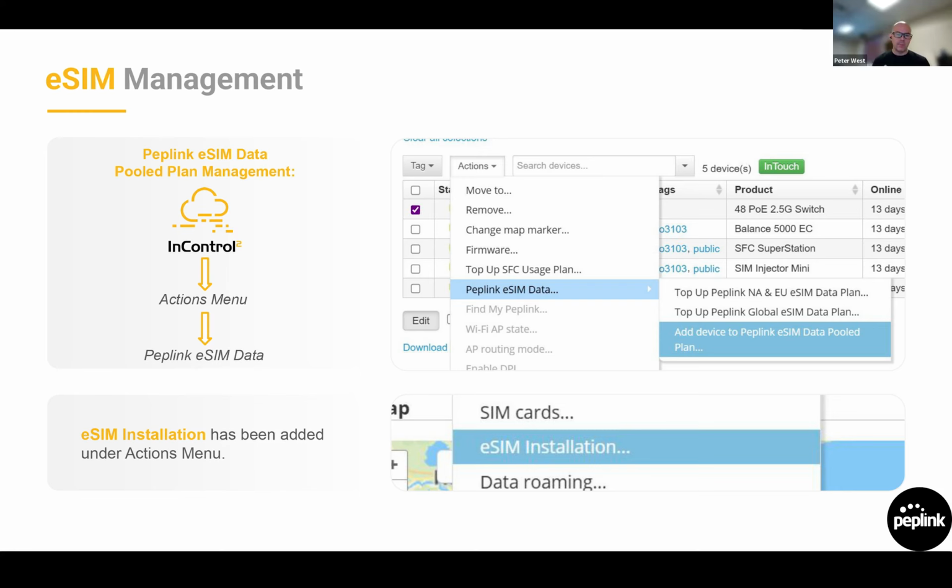If you have your list of routers or switches or devices, you scroll all the way to the bottom, you click edit, and it's going to allow you to select routers, switches, or devices. And then you have an action menu, and that action menu will apply options to those devices. So you can see here, I've got my action menu. I can move the devices between groups, I can remove devices, change my map marker, modify my firmware.